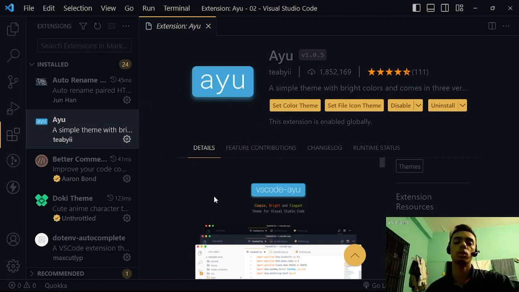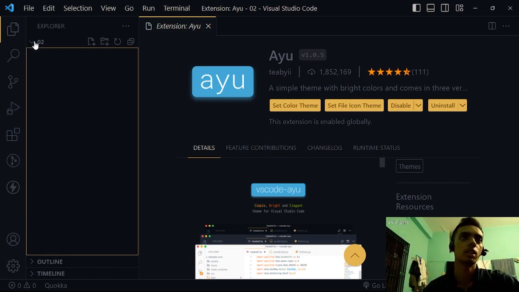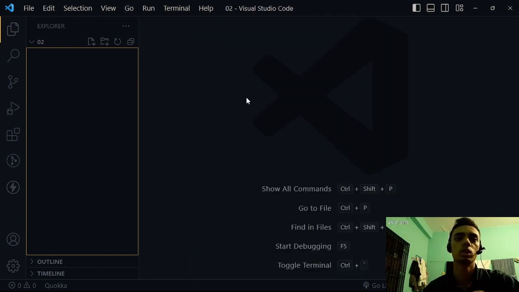I'm not going to change it right now because I like this theme a little, so you can also use this one. So this is it for now. Install Google Chrome and VS Code and install these extensions. And in the next video I'm going to show you the basic HTML code, and we are going to see the output also. So see you in the next video.